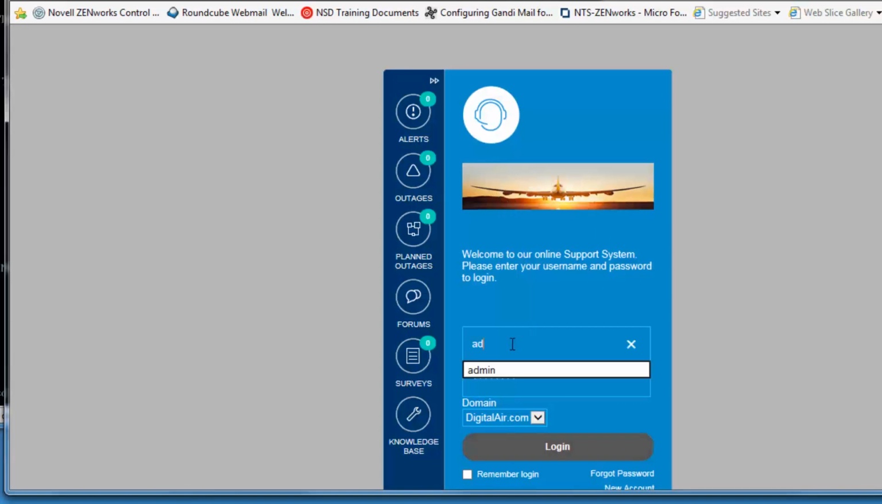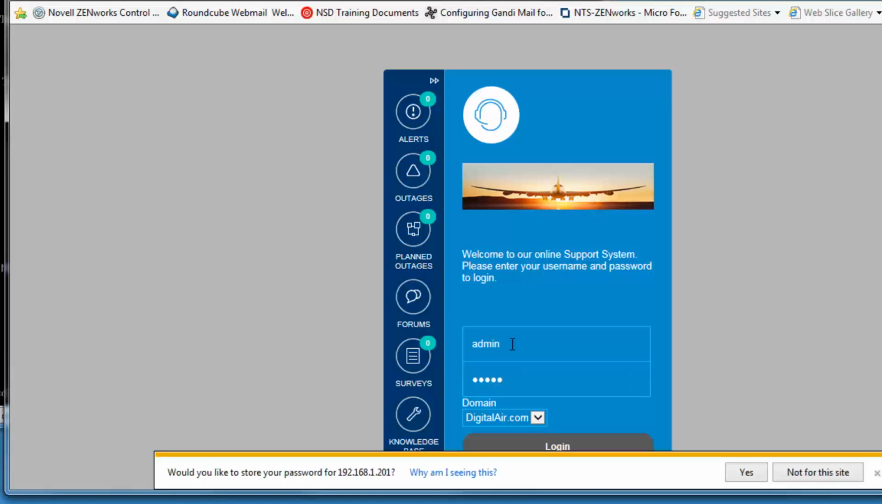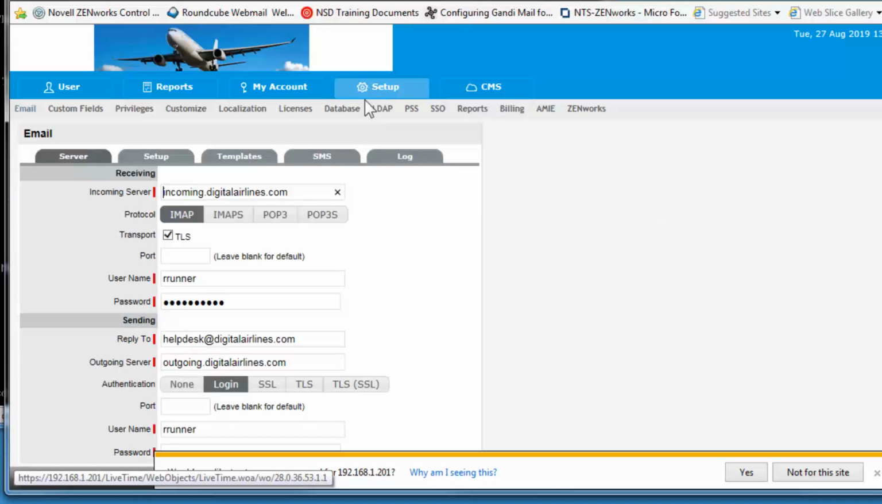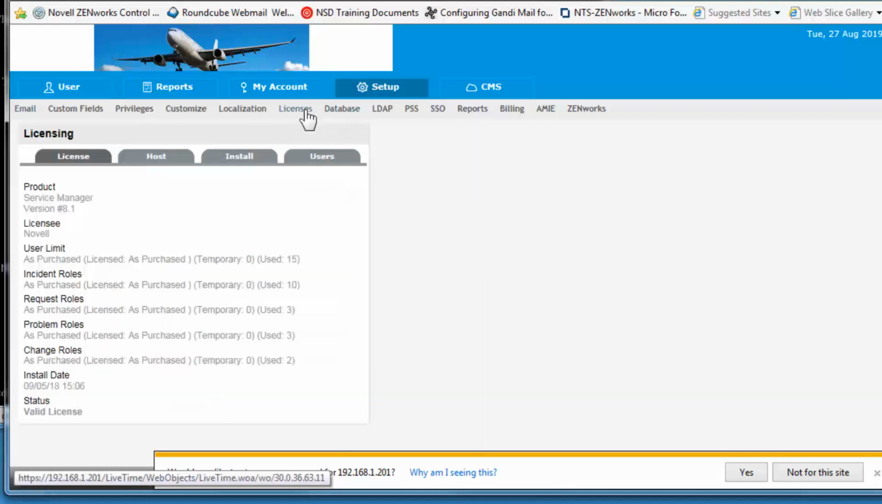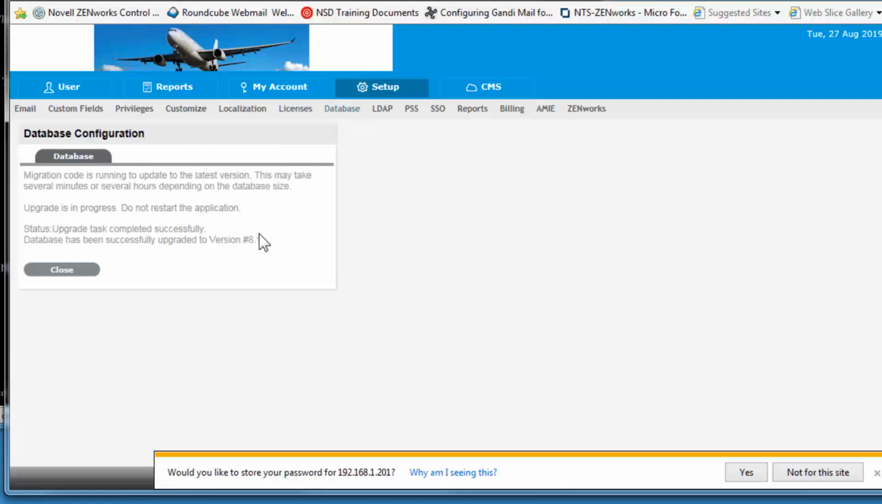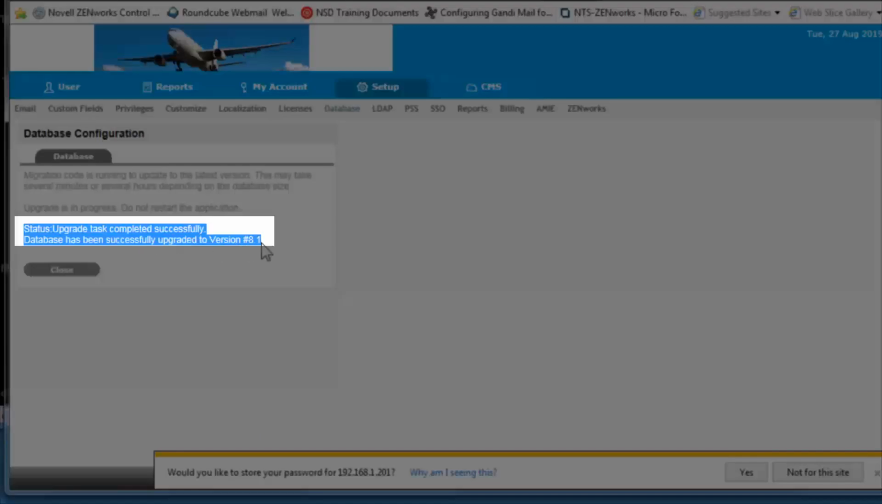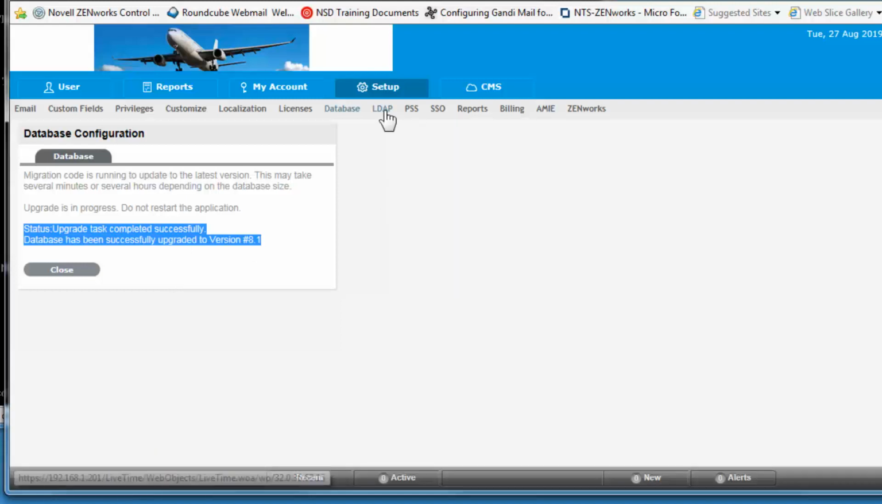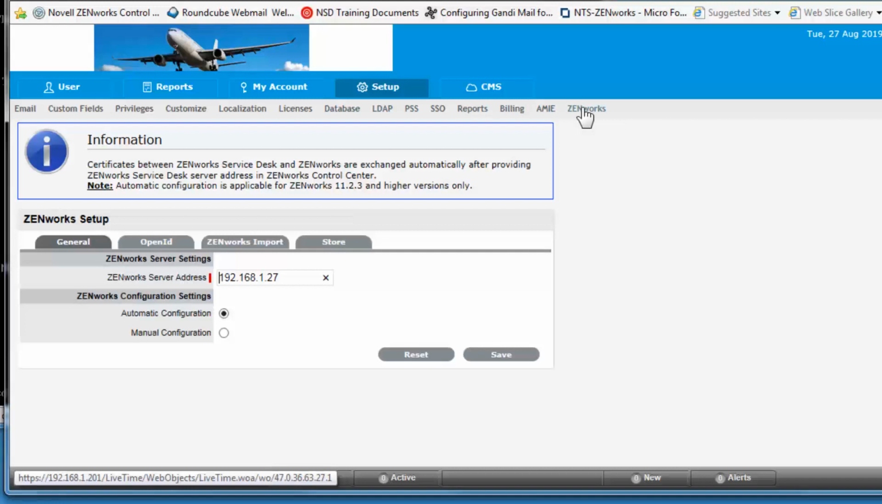And if we just go in as admin, we can see we have our customers and users. Our setup is here. Licenses shows 8.1. Database will stay like this until the appliance is restarted, and then this will go away and it'll have all the database information there. Your LDAP is still there, your ZENworks is there.